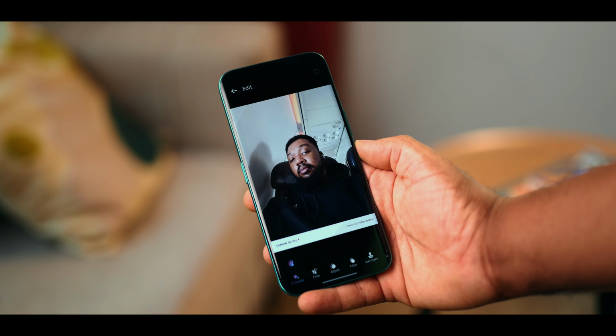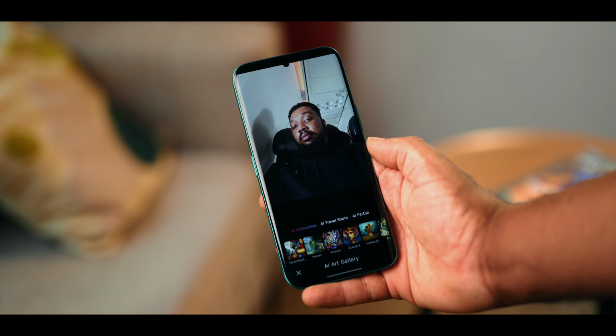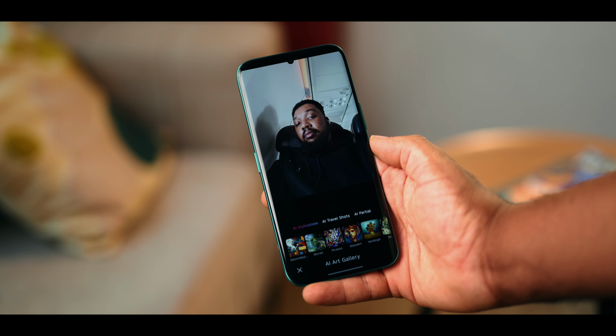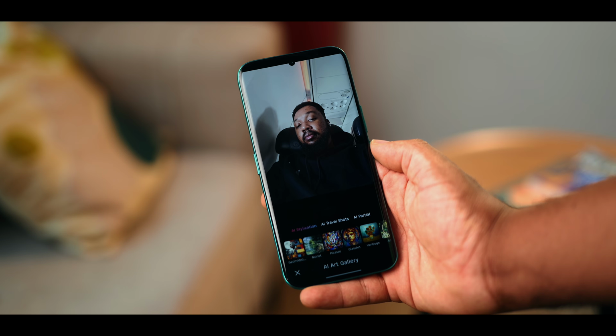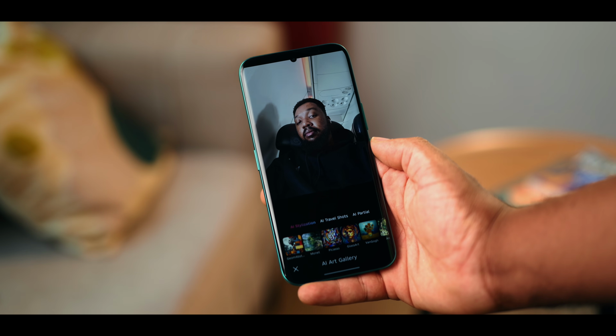The third feature is called AI Art Library. And basically what it does is it's a variety of AI tools in one system. There's AI stylization, AI travel shot, and AI partial. So let's start with AI stylization. AI stylization literally turns an image in your gallery into fine art, into the kind of art that should be in a museum or in a gallery.